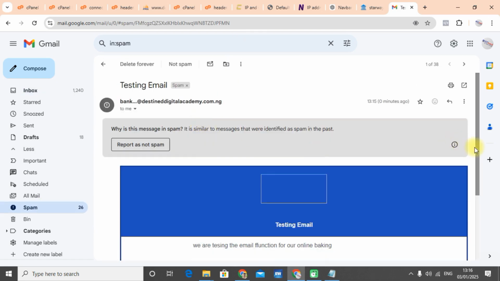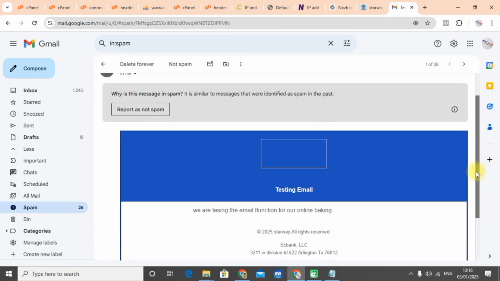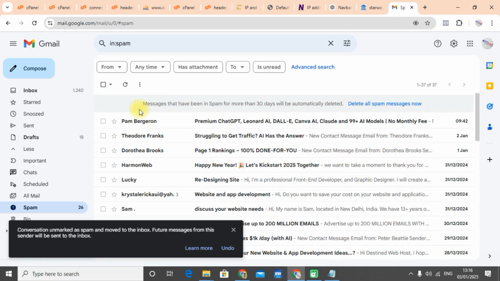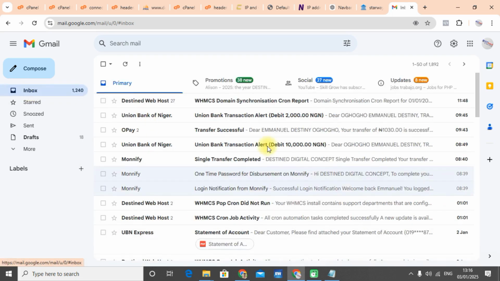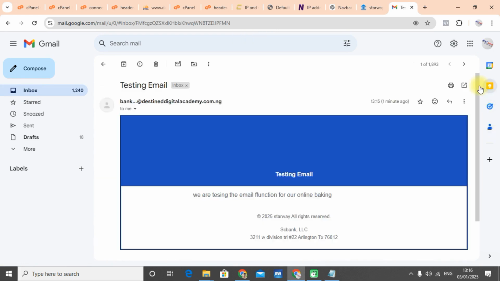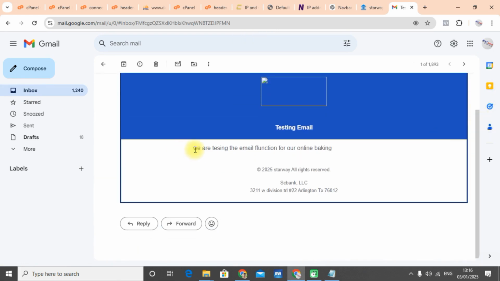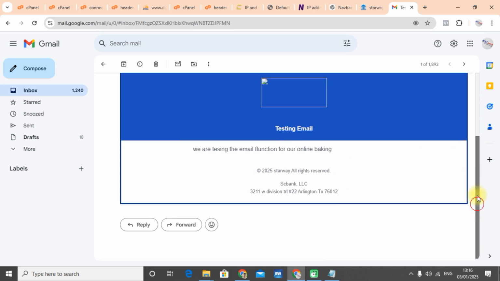All right, so we have it here. This is the email template. So we can now report as not spam. Okay, so from here now we can see it in our main dashboard. So this is the email. We are testing our email function from our online banking website. So you can see everything looks very amazing.